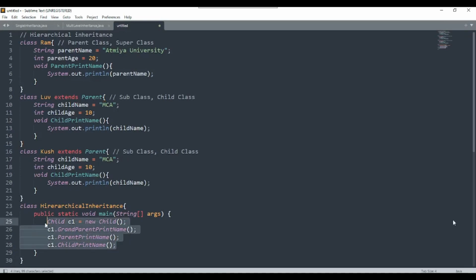So I am removing this line of code and creating an object of Love. Say for example, Love L equal to new Love. So this constructor will be called, and I am creating an object of Kush also, Kush K equal to new Kush. So the constructor of Kush will also be called over here, and two objects are created. One is L, another is K. L is an object of the Love class, K is an object of the Kush class, and both classes are extending the property of the Ram class. So both child classes are now acquiring the property of their parent class.